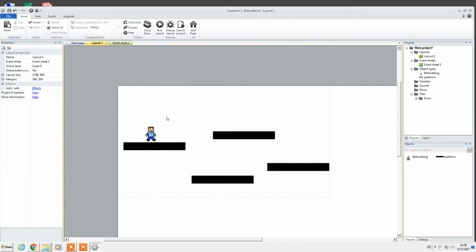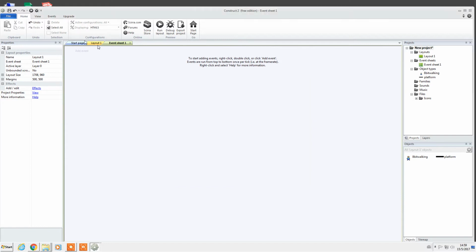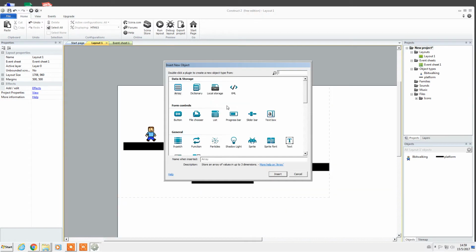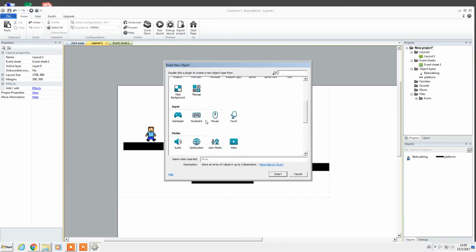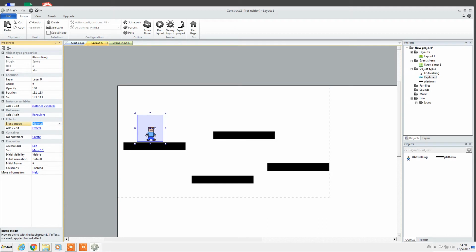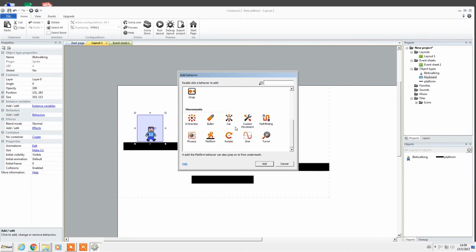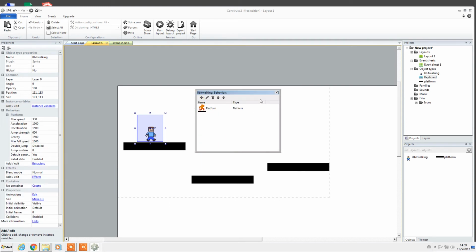Now we are ready to program him. So, we go to Event Sheet. Because we're going to use our keyboard to move this character, we need to add the keyboard object and click on him. We're going to add a behavior. Because this is a platform character, he moves left, right, and he jumps. We're going to use platform.